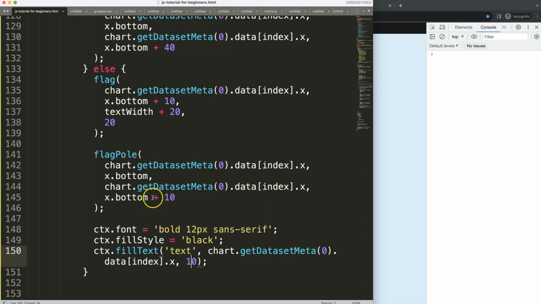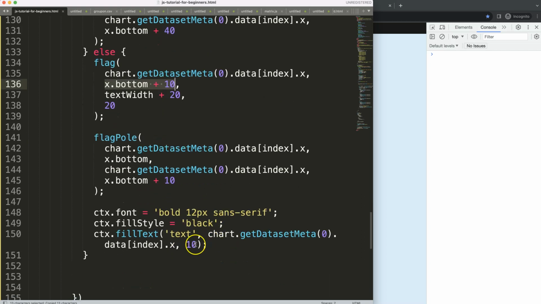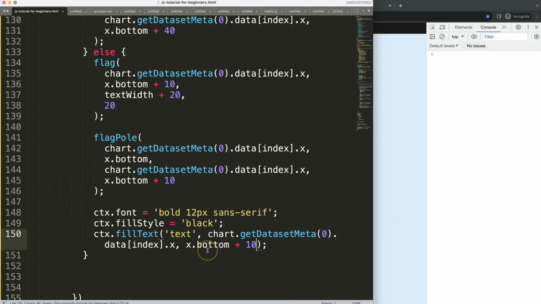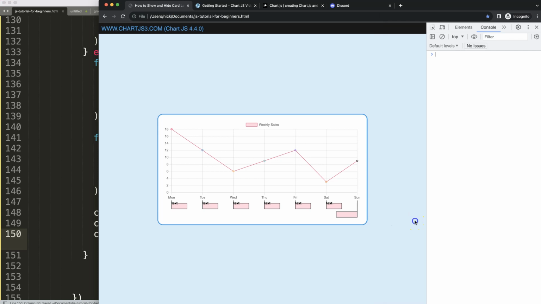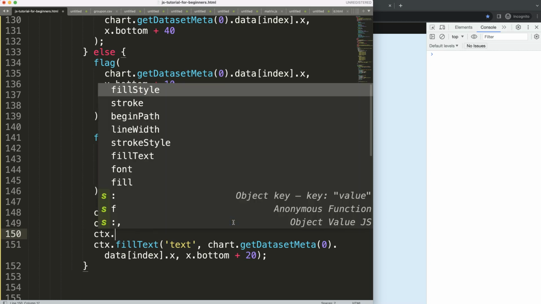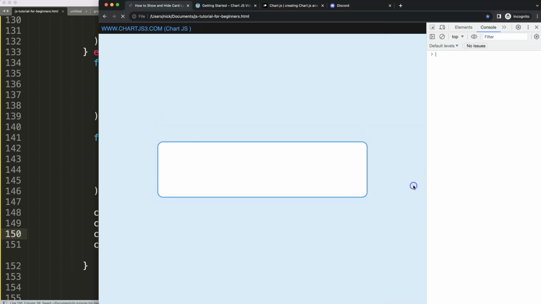How do I get the bottom here? It's one of these values here, or, well, in the flag, I guess this, no, this one here, and probably plus some additional pixels. There we are. You can see here what I can do, plus 20. Once I did that, I can still do the following. I want to say here ctx text align, center, save.